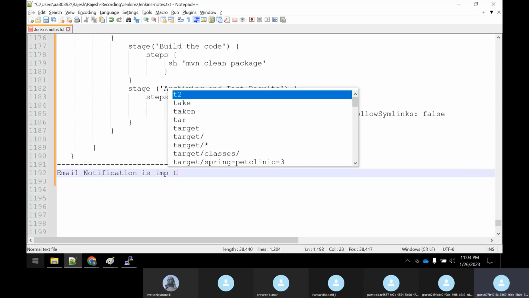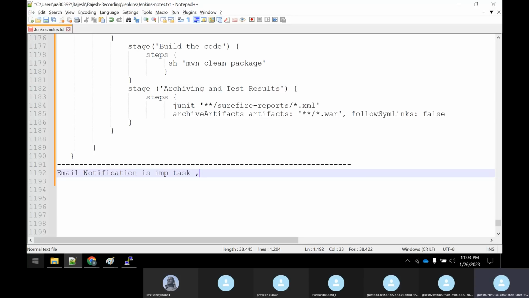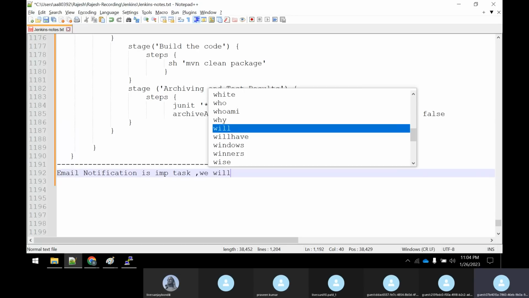It is an important task because you can even share the results. Suppose if it passes, you can say that all the test results and archive I need to send over email. You can do it. So you need some kind of alert notification. How are you alerting the developers or testers? Through email notification. It means that you need to send an email also. So guys, what will we do now? We will configure the email notification now.